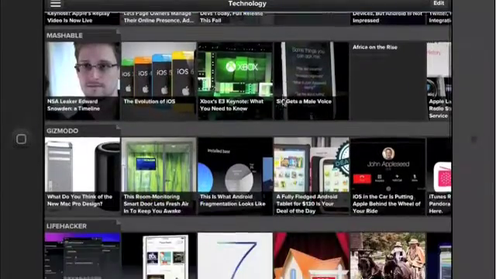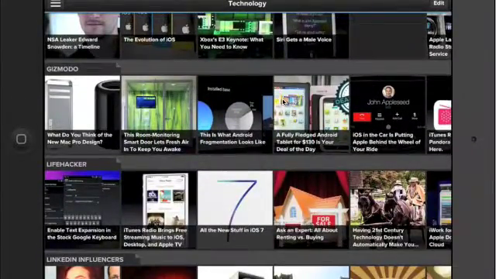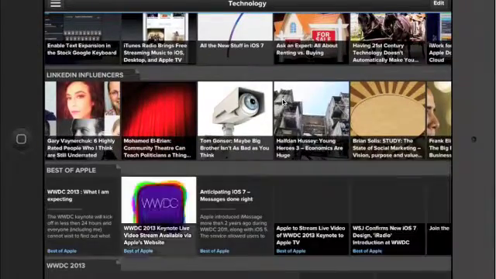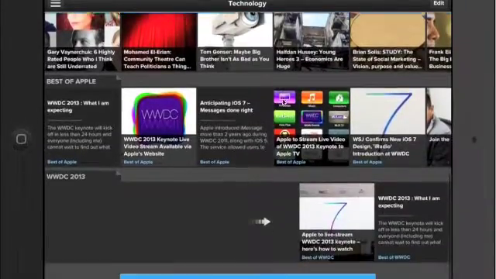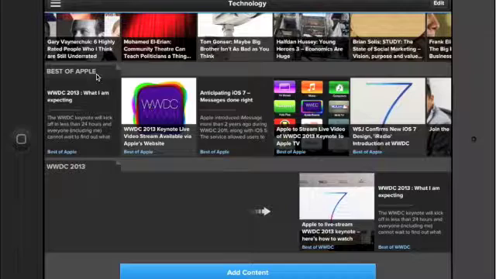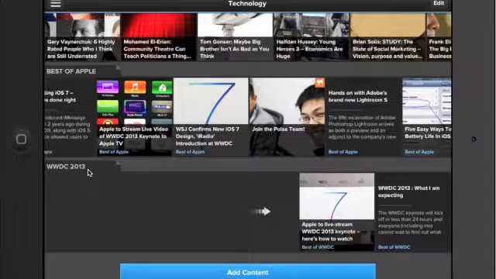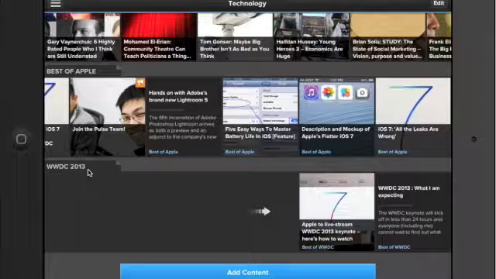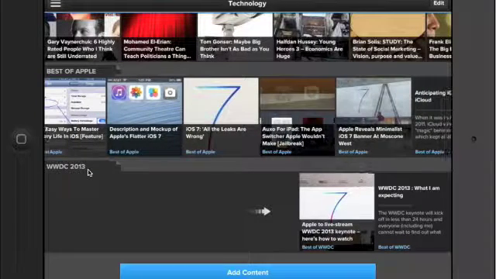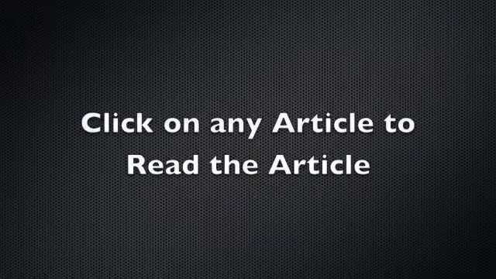And as I now navigate down my page, those new subscriptions, Best of Apple and the Worldwide Developers Conference 2013, now appear in my list of magazines that I can browse through. So you swipe down to see all of your channels, and you swipe across to see all of the articles in your subscriptions.